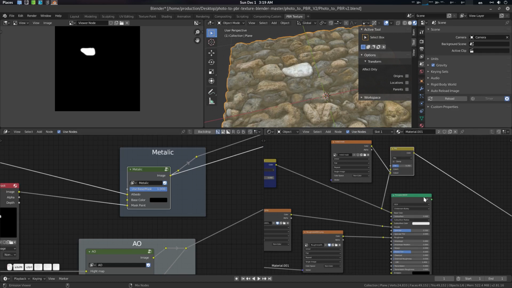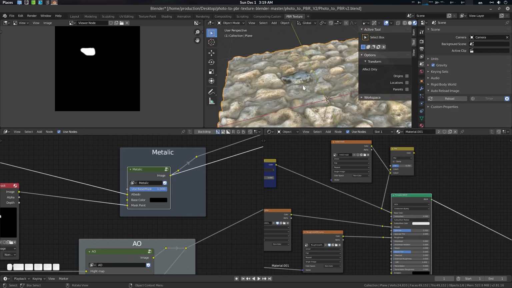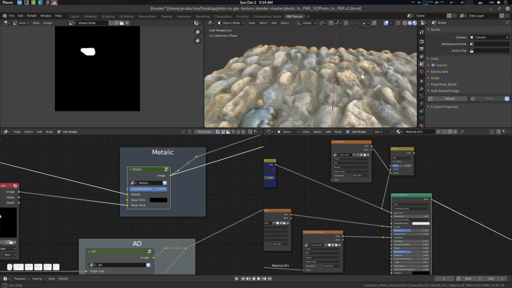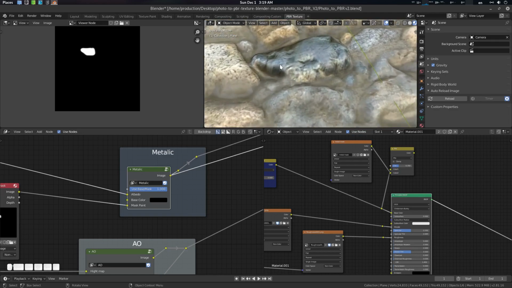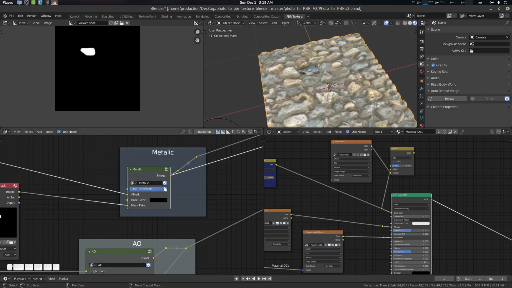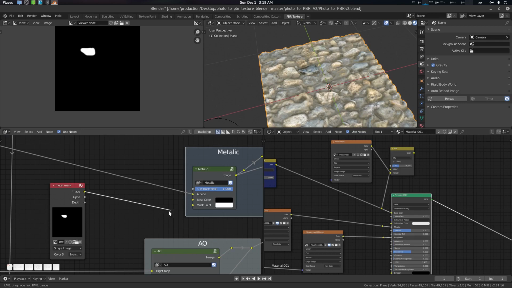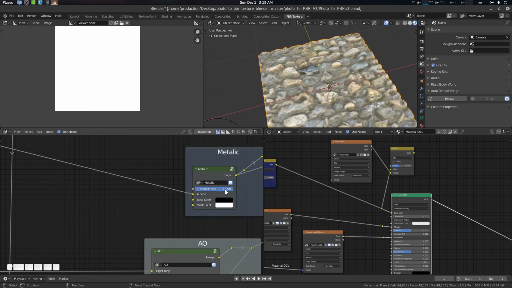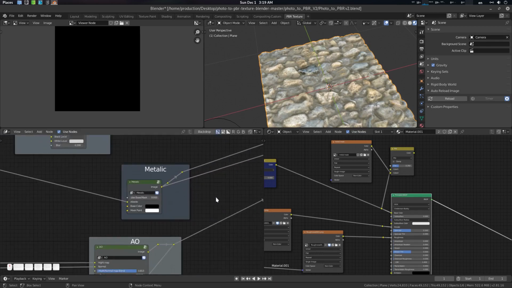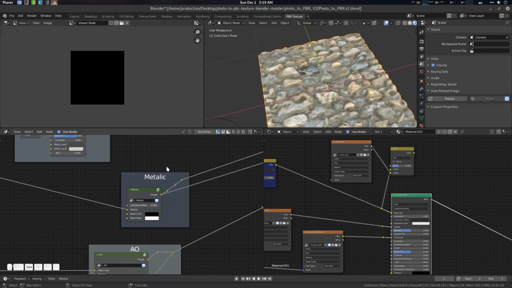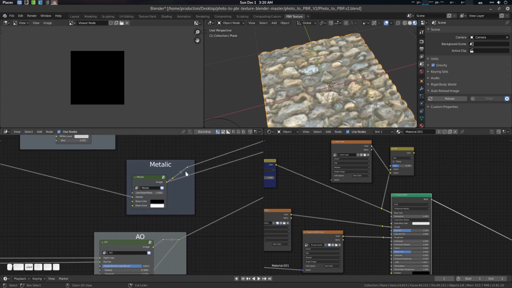Go to Principal BSDF, and here is your mask. Press F10. Okay, so this is your metal. Yep, so that's how you can work with it as well. Same goes for emission. Okay, these are all the same. All right, so press F12 to get rid of this, and Ctrl Shift F.